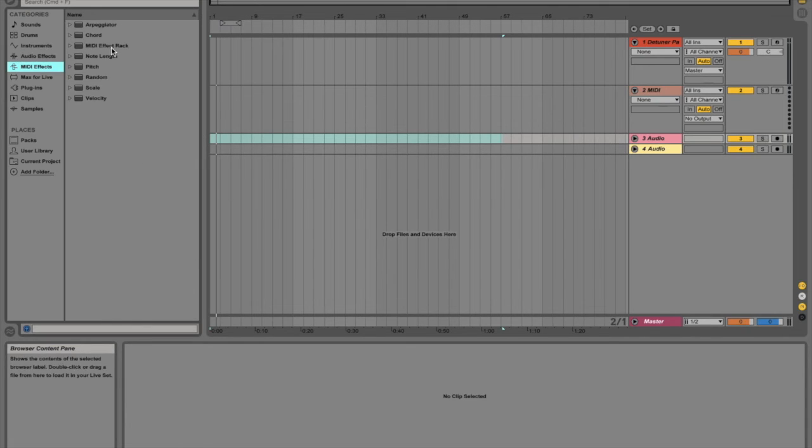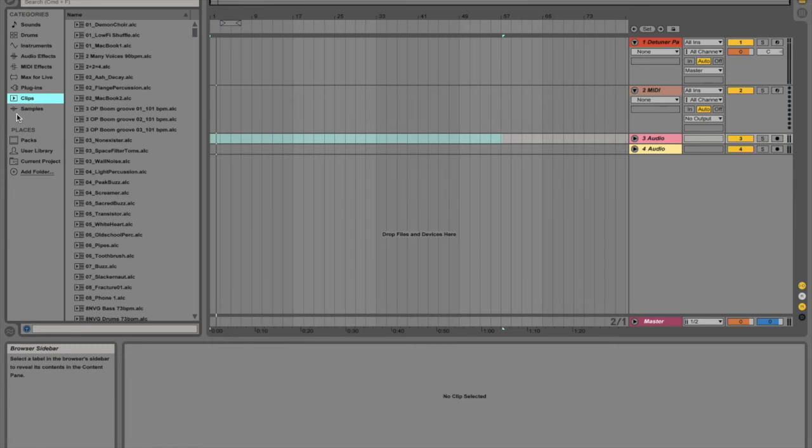And then you have MIDI effects, which is again all stock, like your arpeggiator, your MIDI effect rack, your note length, your pitch. This is Max for Life devices, which most of the people don't use, but I have it since I have a licensed version, which I will explain later. And your plugins are nothing but the plugins which you buy, like your Waves, Isotope, and other external plugins.